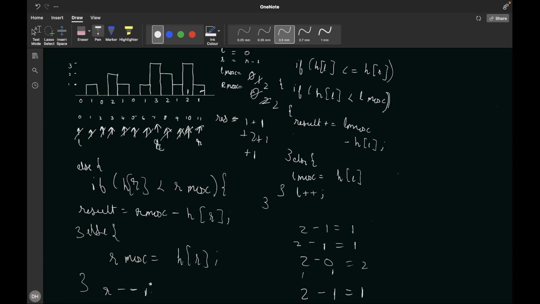So the right pointer goes here where the left pointer is currently, and we see, is the height of left pointer less than or equal to the right pointer? Yes. Is the height of left pointer less than the left max? Left max is 2 currently, so no, we go to the else condition, we update it to 3, and then we move the left pointer forward. Now the left pointer and the right pointer have crossed, so we need to stop the loop. So let's look at the code now.